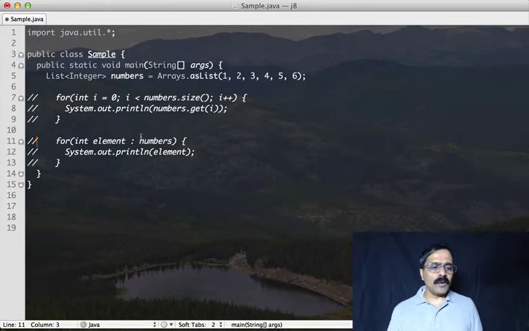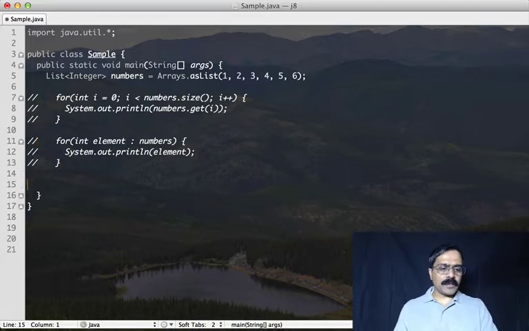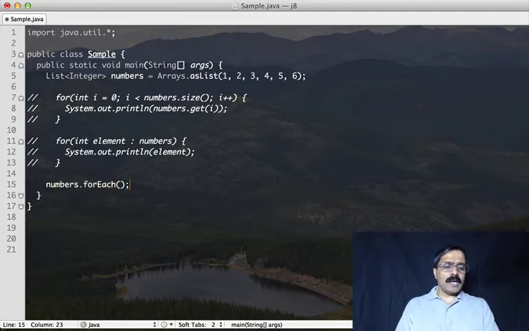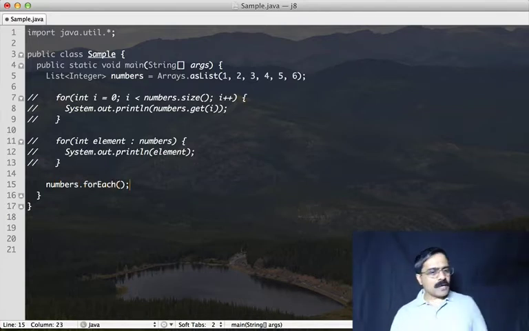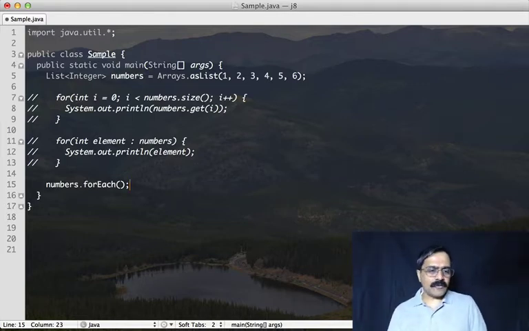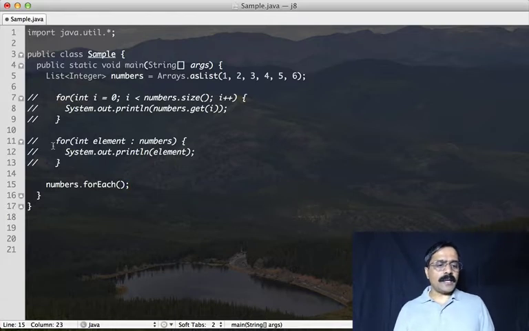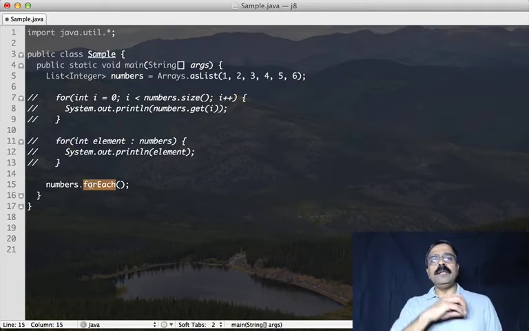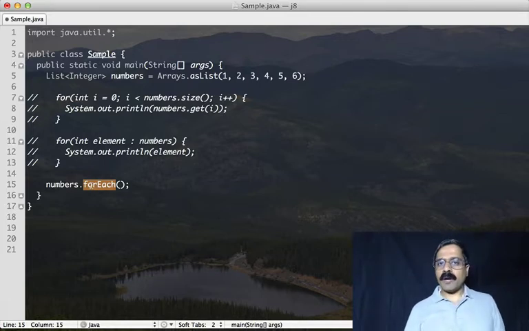Let's take a quick look at an example of an internal iterator here in Java. So what I'm going to do here is I'm going to say numbers.forEach. Now take a look at this for a minute. This code is not complete yet, but let's take a look at what we are doing very fundamentally different now. Rather than calling a for loop and sending a collection to it, we are calling a forEach method on the collection itself. What this gives us off the bat is polymorphic behavior.